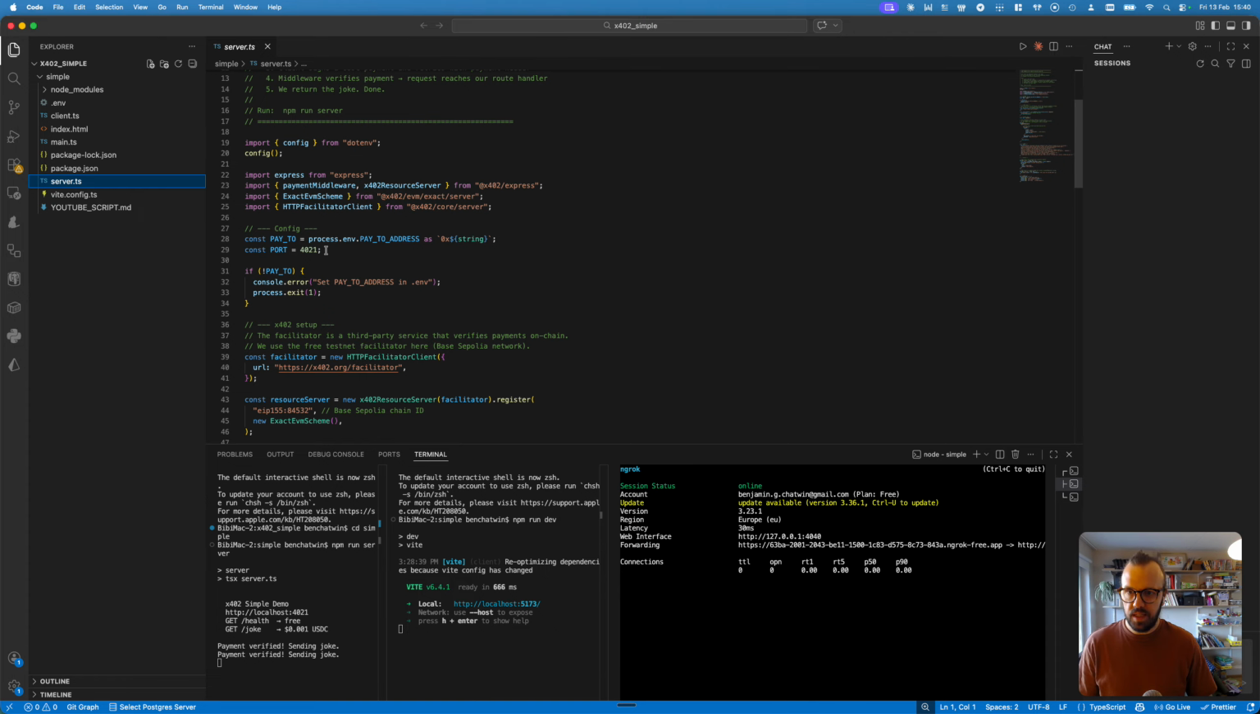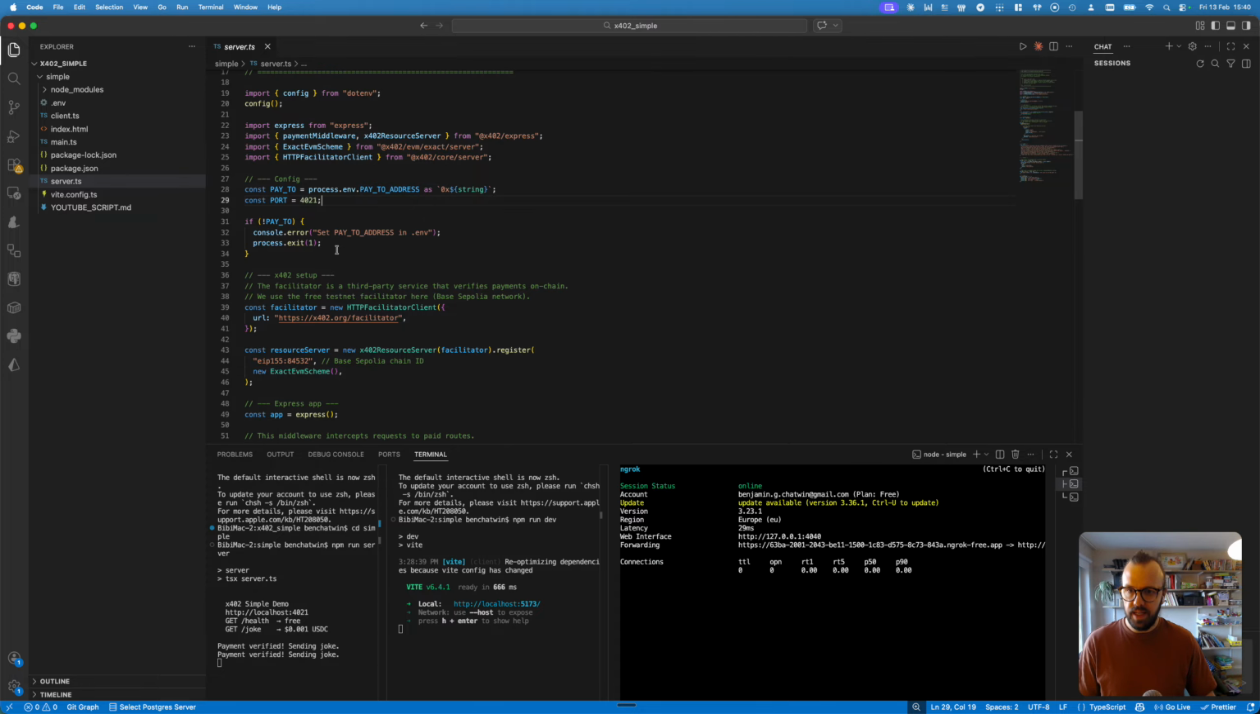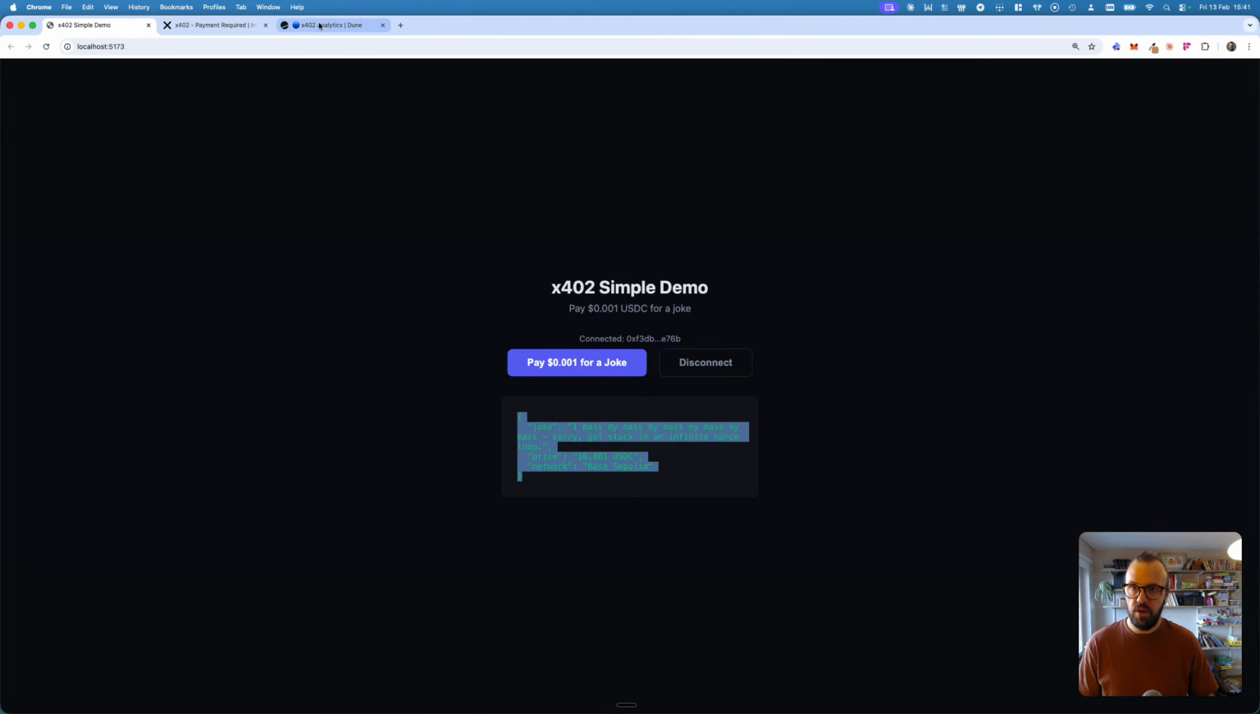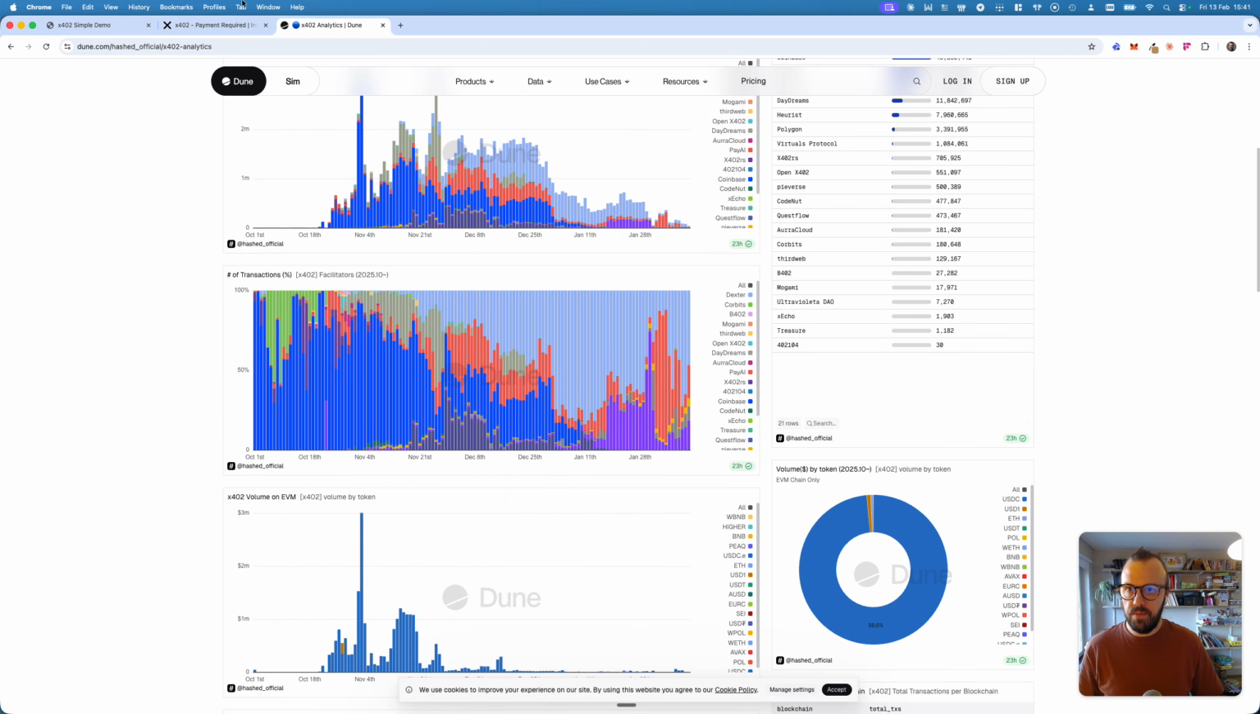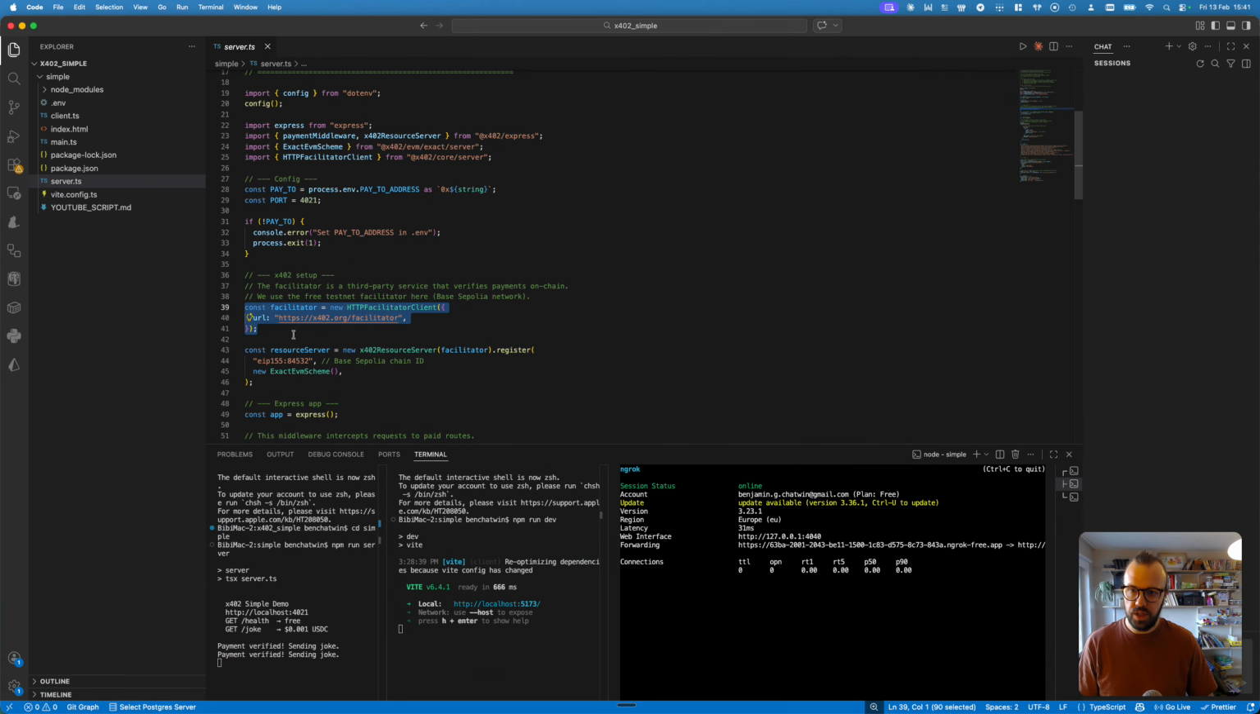We have these variables here, including a pay address. So this is who will receive the money for the 402. Then we have this variable, which is a facilitator. So this is what I was talking about. This is what I was showing over here. There's various facilitators that facilitate these x402 payments. And today we're just going to use the x402 org facilitator. However, there's many.